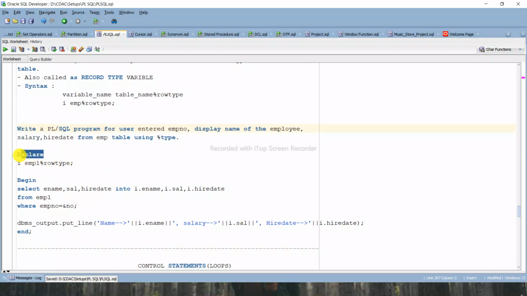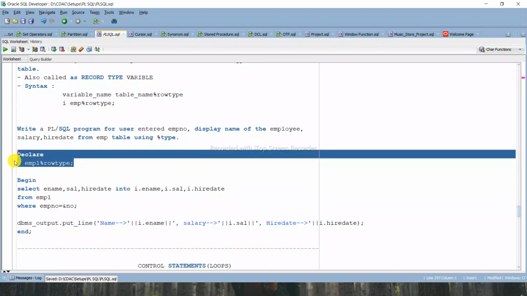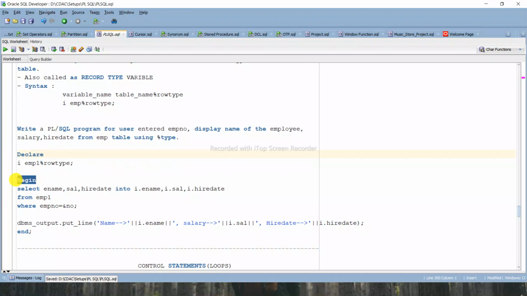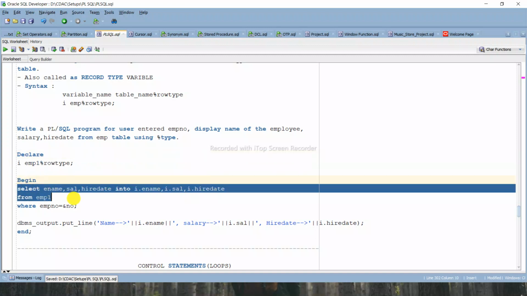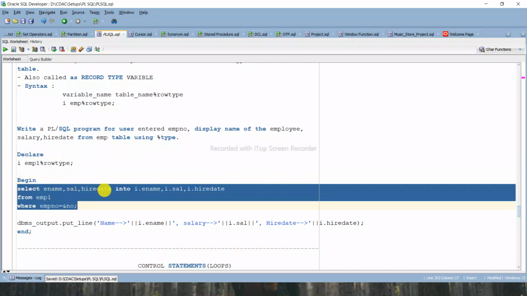In the declare section, I have declared this particular attribute, that is %ROWTYPE. I have taken a variable as i, with emp1 as the table name, %ROWTYPE. In this single variable, I can store all the columns. So in the declare section, I have declared a single variable, that is i emp1%ROWTYPE. Then in the begin section, I am writing a single normal query: select ename, sal, hiredate, the data which I am supposed to get as output, into i dot.